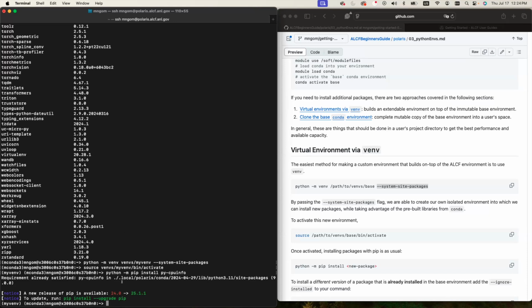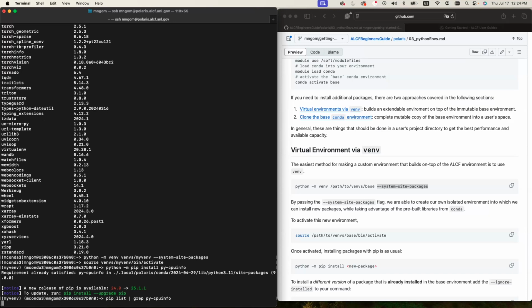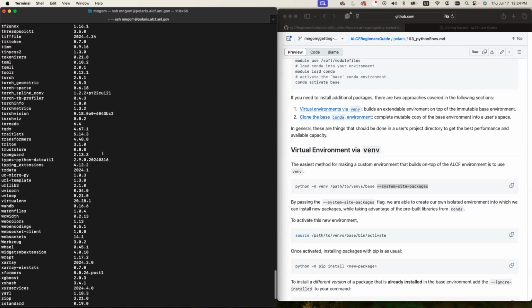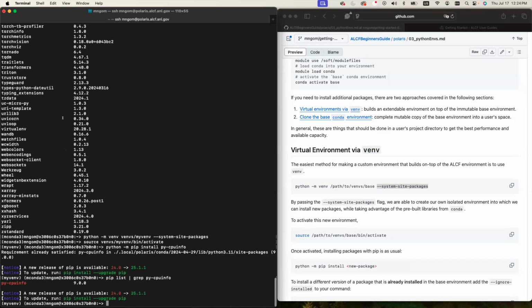Okay, so now you can pip list again and do grep. And you can see it's here now. It wasn't here before. And now by doing pip install the package, you can have it.